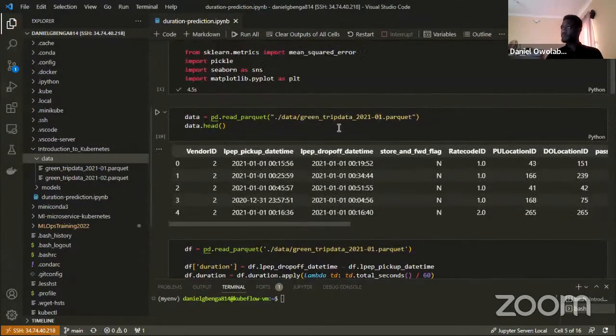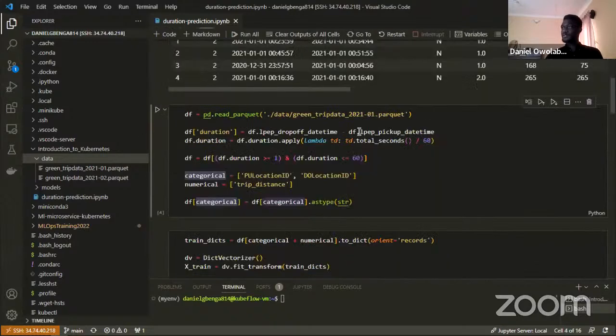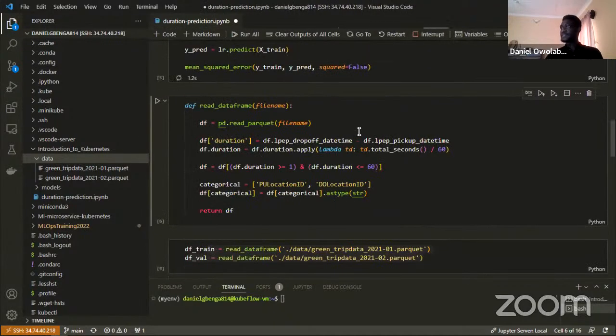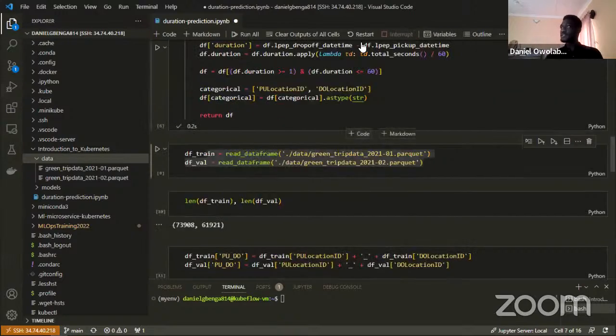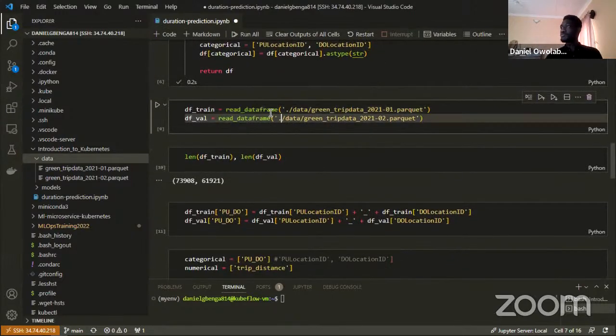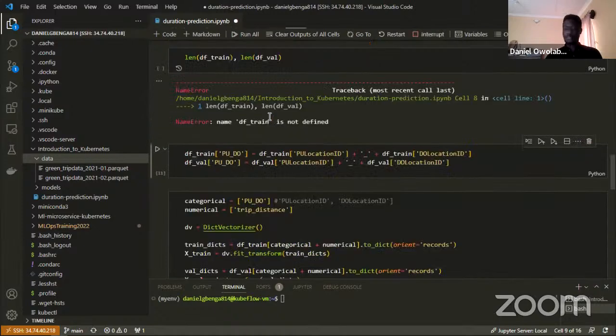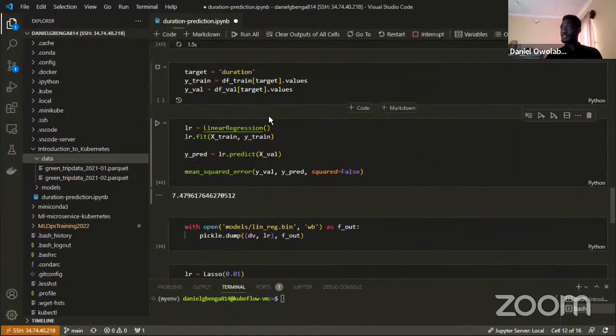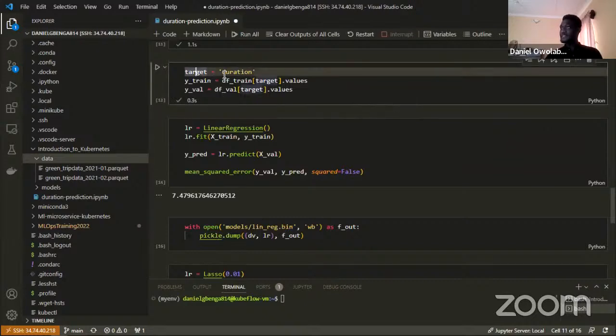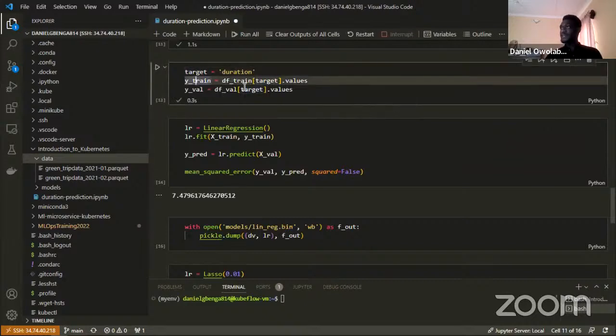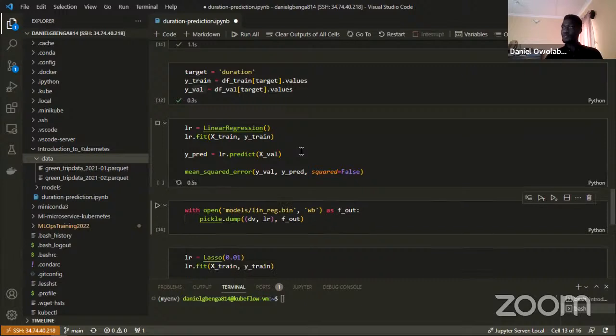So let me just run all these cells, right? To show that it is working. We get the mean squared error, the data frame. We read the data frame for the data train, the validation, the length of the data frame. Sorry, I think I should run this first. And then we have this. So the target is the duration, like I said. The train is data frame train targets. Yeah, this is still the target, right? And this is the validation target. Then we have our model. We define our model here.